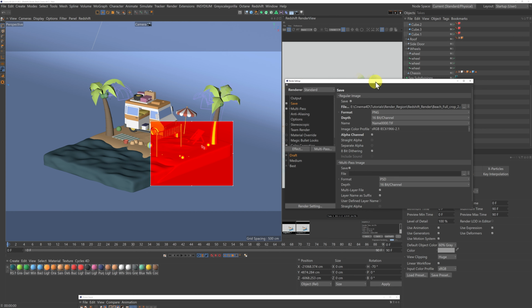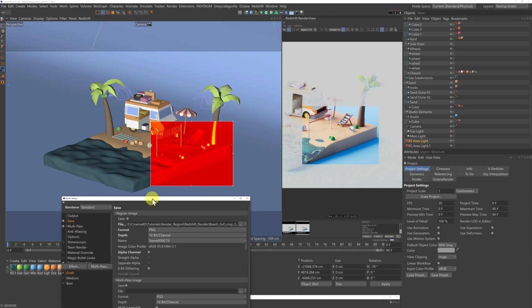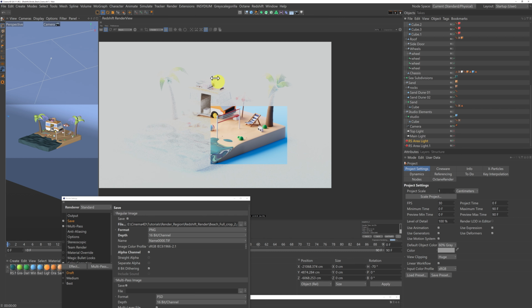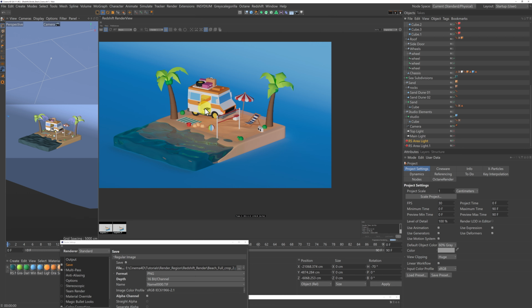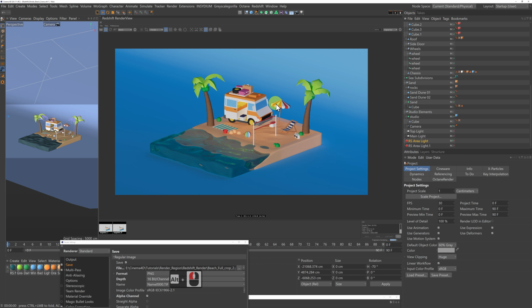Okay, so that being said, now that I've got the information from here, I can switch this off. So I'm going to switch this off. And now I can just come back into here. So now I can come back into my Redshift render view and just turn these off here. And I'll make sure that my scene is set up for rendering.